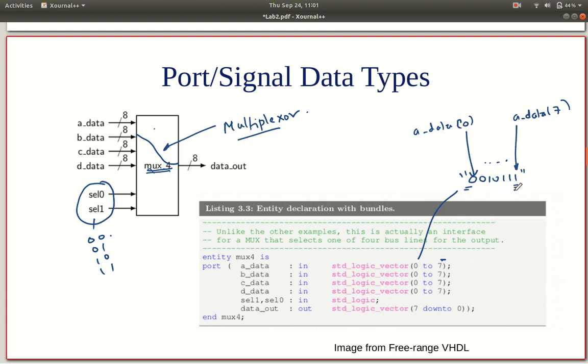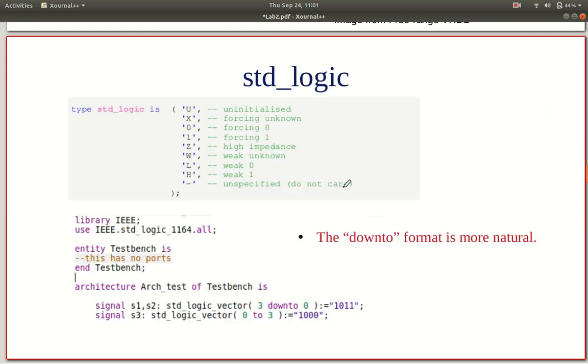It's a bit unnatural to read it this way, because when we usually design circuits, we usually write it this way. For example, 1 0 1 1, if A is this, we would index this as A0 and this as A3, most significant bit. This is more natural. So this is also allowed. If you declare something as standard logic vector 7 down to 0, then it means that the leftmost thing has the index 7 and the rightmost thing has the index 0. Okay, so let's see an example.